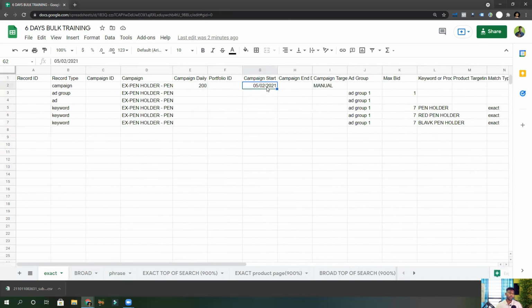Now this is a date part. Make sure it is date as day, then month, then year. Check that out. So these are the things that you have to make sure.